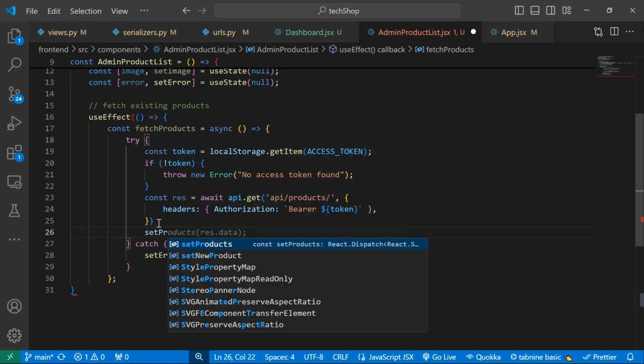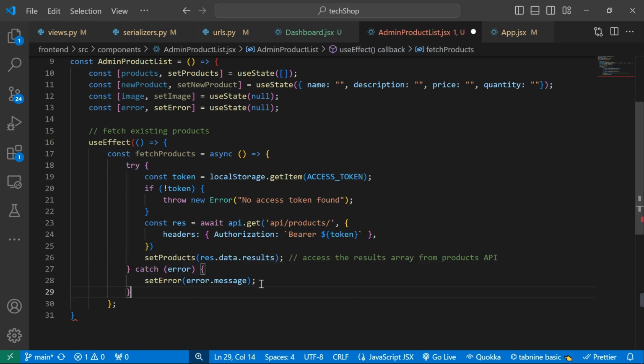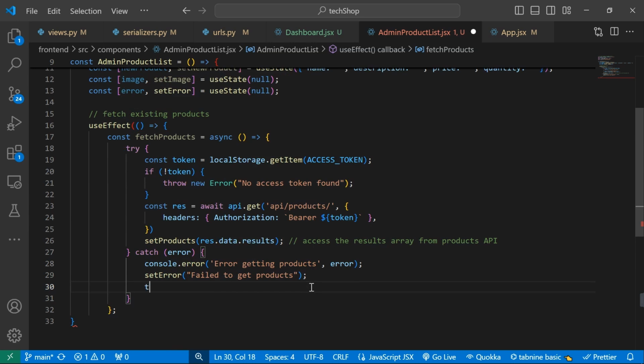Then I will set product to be rest.data.results, because our product is in an array, so to access them, we have to access it with the results. Access the results array from product. Now for this catch here, I'm going to first of all do a console.error so that I can check if there's any error, and inside it I will do error getting product, then set error, and thereafter I will set error to be fail to fetch product, or let me be more specific, fail to get product. I'll go ahead and use the toast we imported, toast.error fail to get product.